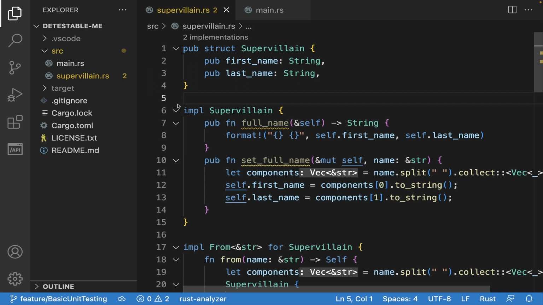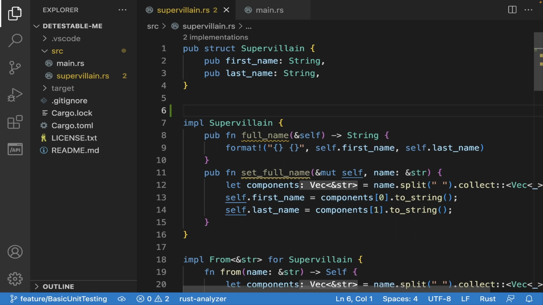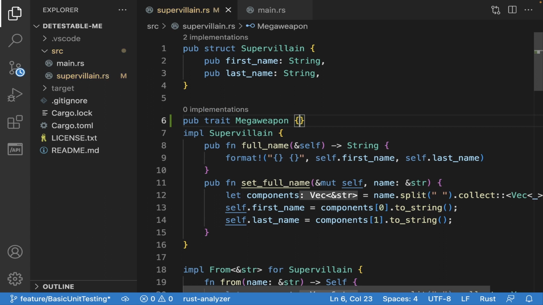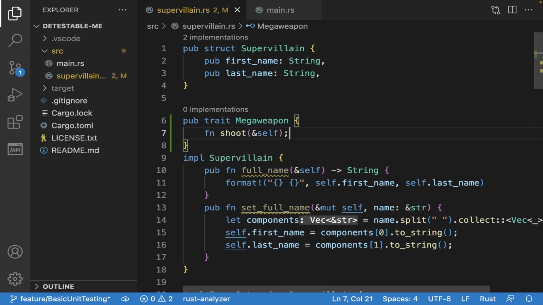So let me write some code that implements that, and then we will figure out how to test it. As you know, the history of villains with weapons is a very long one, and since we're talking about supervillains here, we would need something better than weapons, and we're going to define mega weapons. Mega weapons are anything that can be shot, and if you shoot a mega weapon, then you are using it.